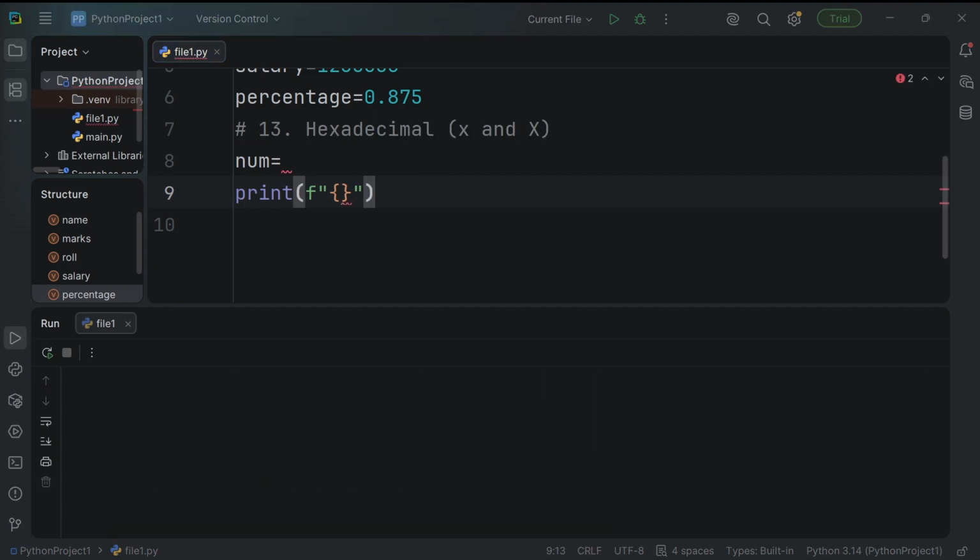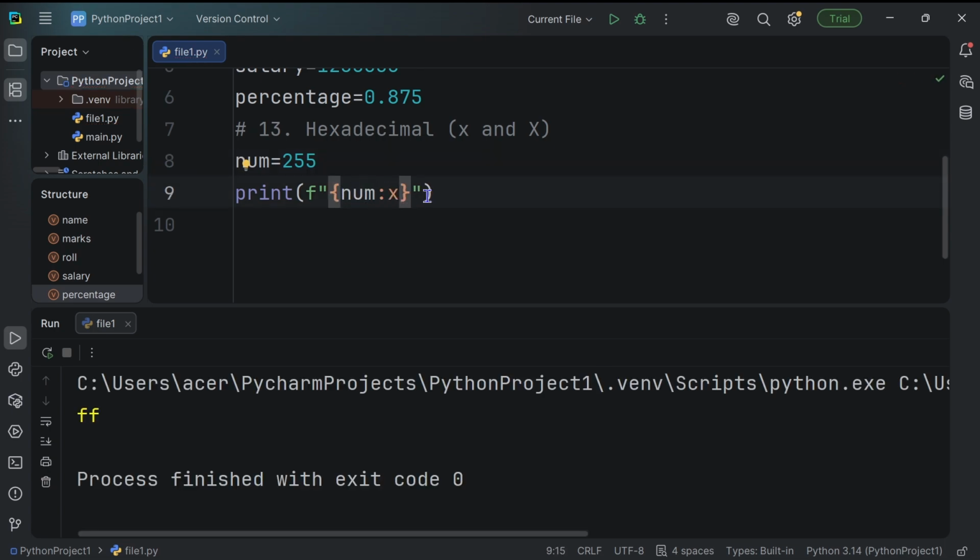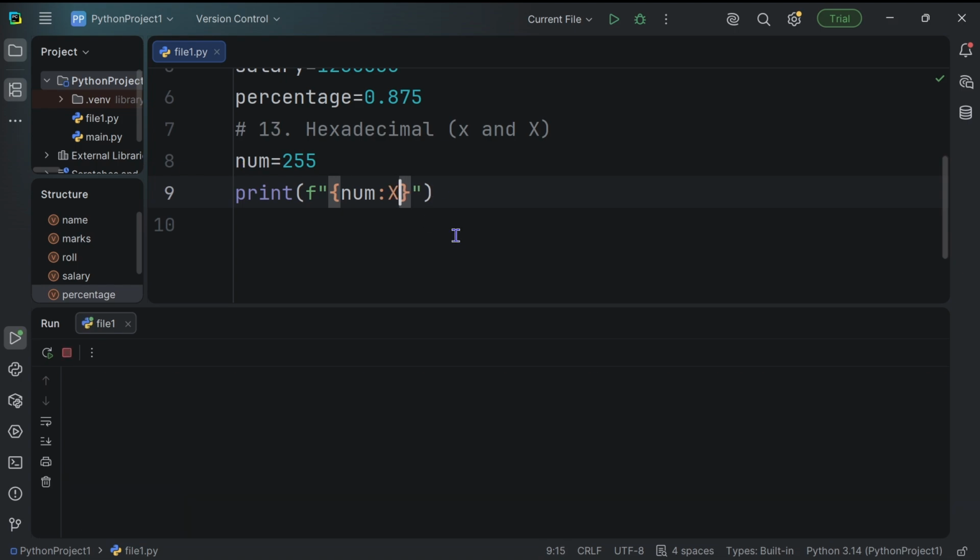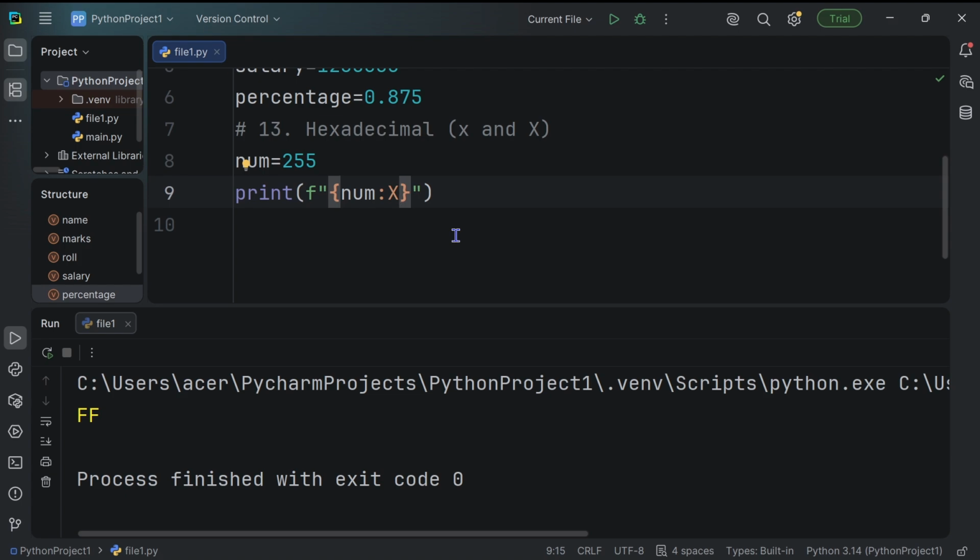Finally, let's learn hexadecimal numbers. The x specifier converts a decimal number into hexadecimal using lowercase letters. The capital X specifier also converts the number into hexadecimal, but it uses uppercase letters.